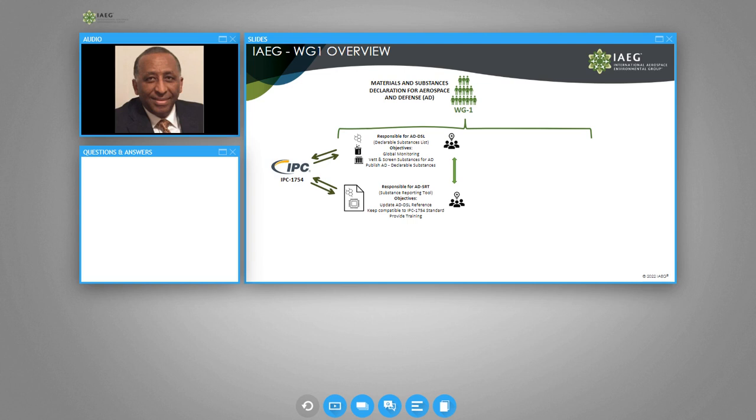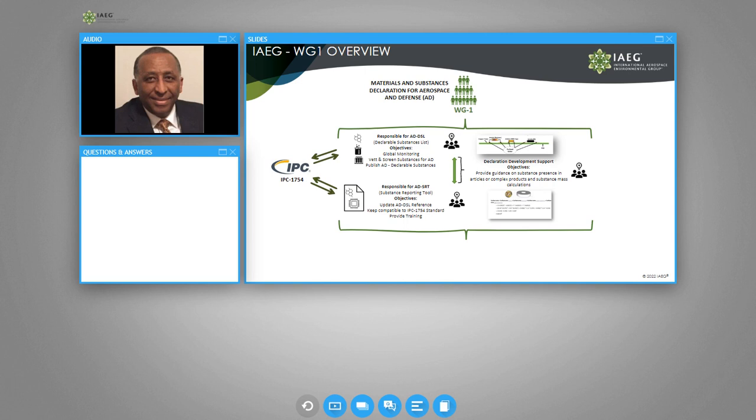In addition, the third team, which is the material and substance declaration support team, provides guidance in how to consume the ADDSL declaration requests received, where to look for pertinent material data relating to the substance declaration needs, and how to estimate substance weight concentration relative to the piece part, and apply and complete the ADSRT or any other declaration tools and methods. Then the last piece is the communication team, which facilitates and socializes the work group deliverables of each team to both internal IAEG and external audiences.